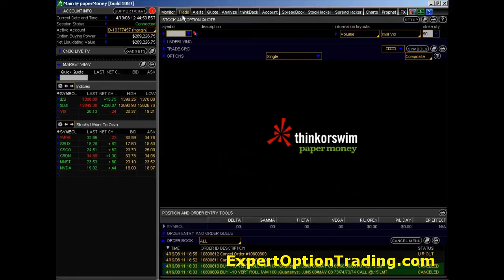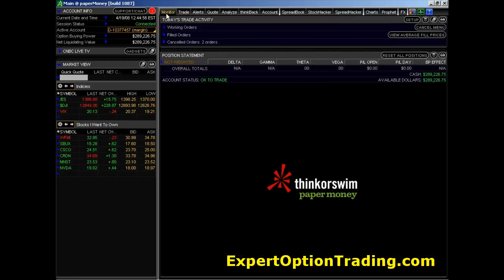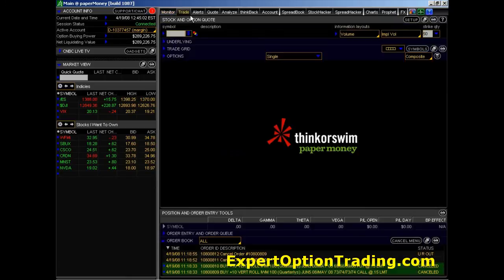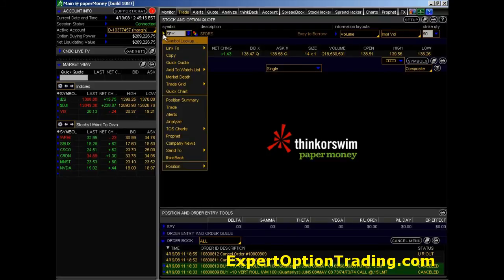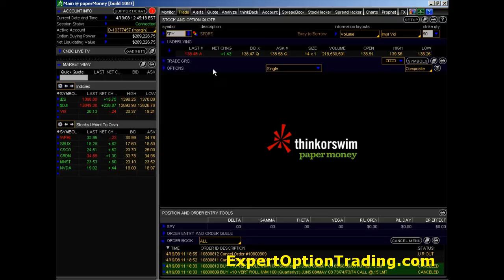We'll go into our trade tab, which is the very next tab. Like I said, in the monitor tab up here, if you had positions, they would all show underneath here. If you go to your trade tab, and let's say we put in the SPY, and we'll bring down, see all of these little arrows, if they point to this, if you click on those, it brings up other options for you.